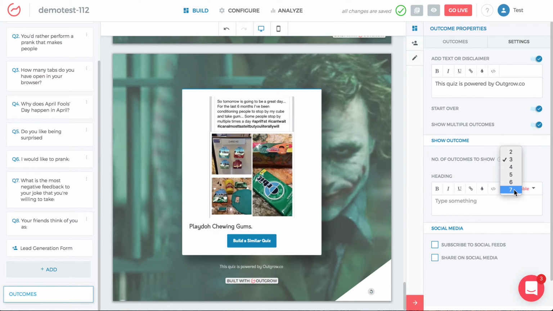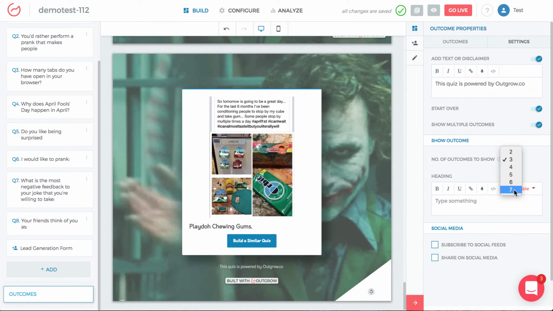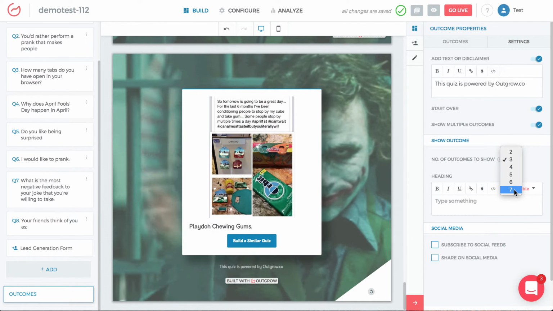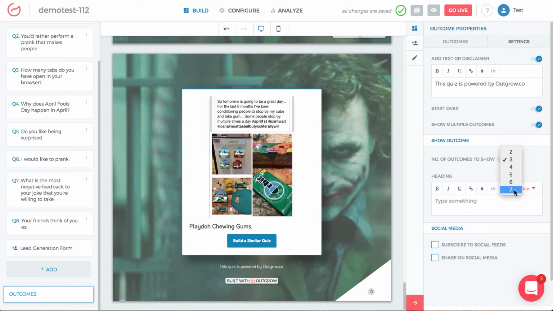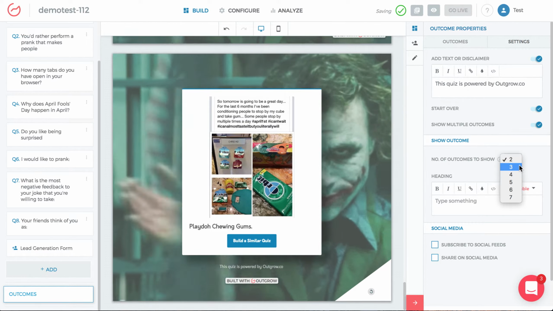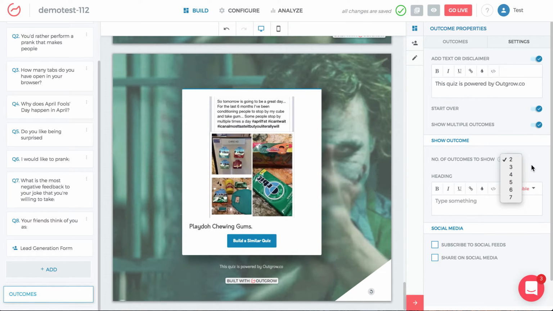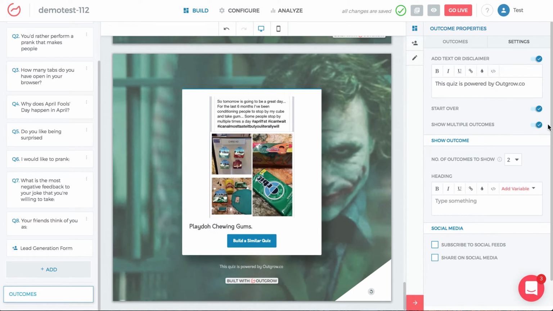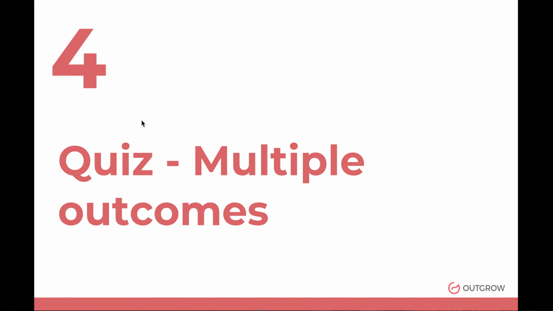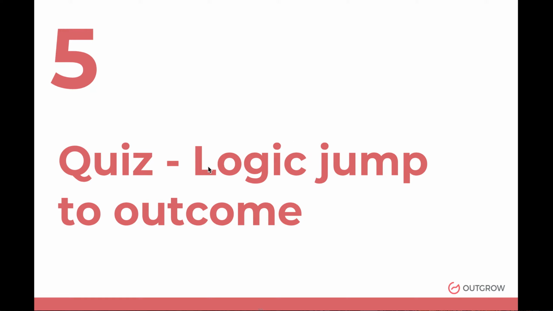Obviously, showing all 7 outcomes is not a great option because then the outcomes are not going to be relevant. All 7 outcomes will show for everyone, so it's no longer interesting or exciting. But you can do 2 or 3 if you'd like, and the user will be able to see multiple outcomes at the end. So that's a nice feature to use, especially when you're doing product recommendations or where you want to show them more than just one outcome.